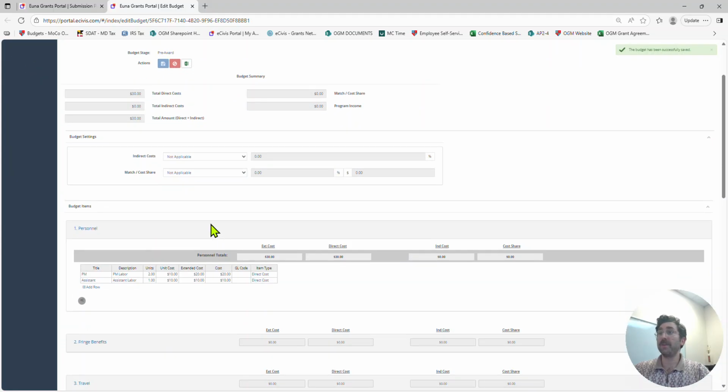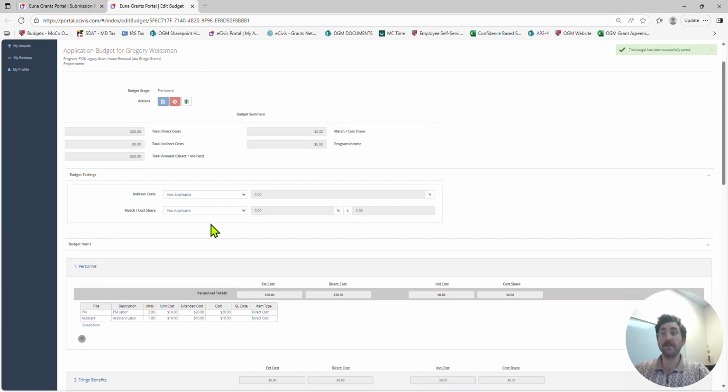All right, now that we've inserted those costs, we are done, right? Wrong. We need to insert indirect costs. For indirect costs, the Euna grant guide, which is available through the OGM resources page, provides a detailed breakdown on how to insert match, cost share, and indirect information.